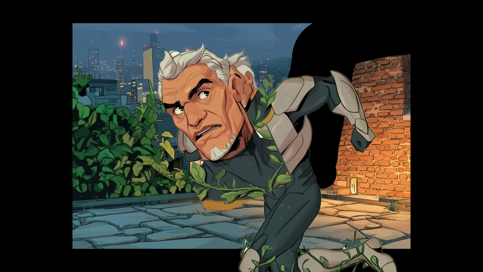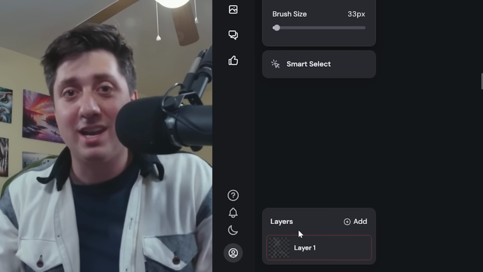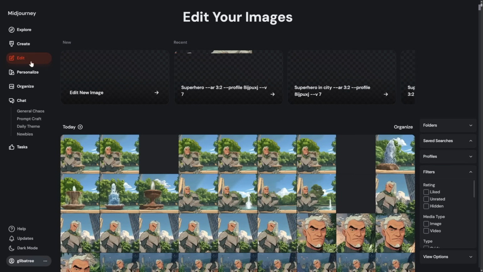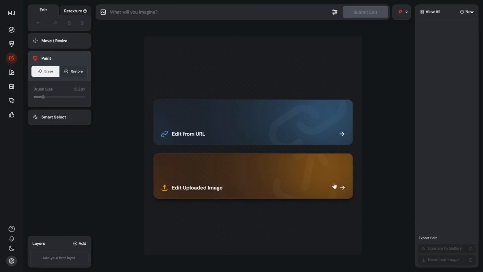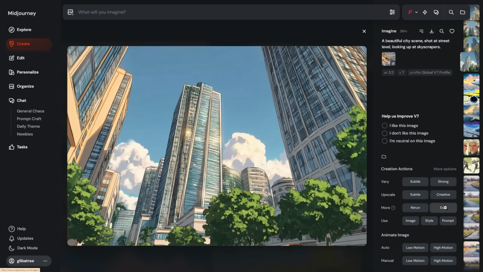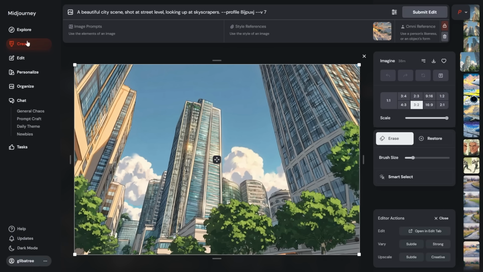The feature in Midjourney that lets you build these compositions is the layer feature in the editor. To use this, you want to make sure you're in the Edit tab in Midjourney. If you go there directly, you can upload any image, or if you want to work on something you've generated, you can find it in Midjourney, click Edit, and then the button Open in Edit tab on the right-hand side.